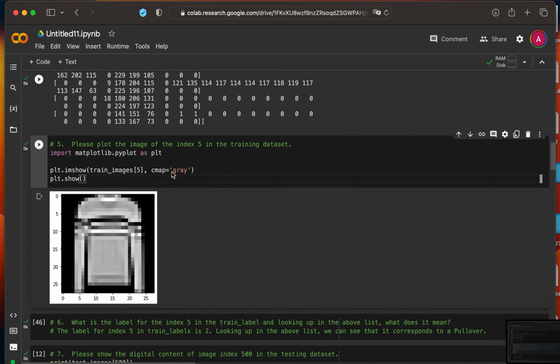So we're going to plot the image at index 5 in the training dataset using the Matplotlib library. So here's the code to do so.